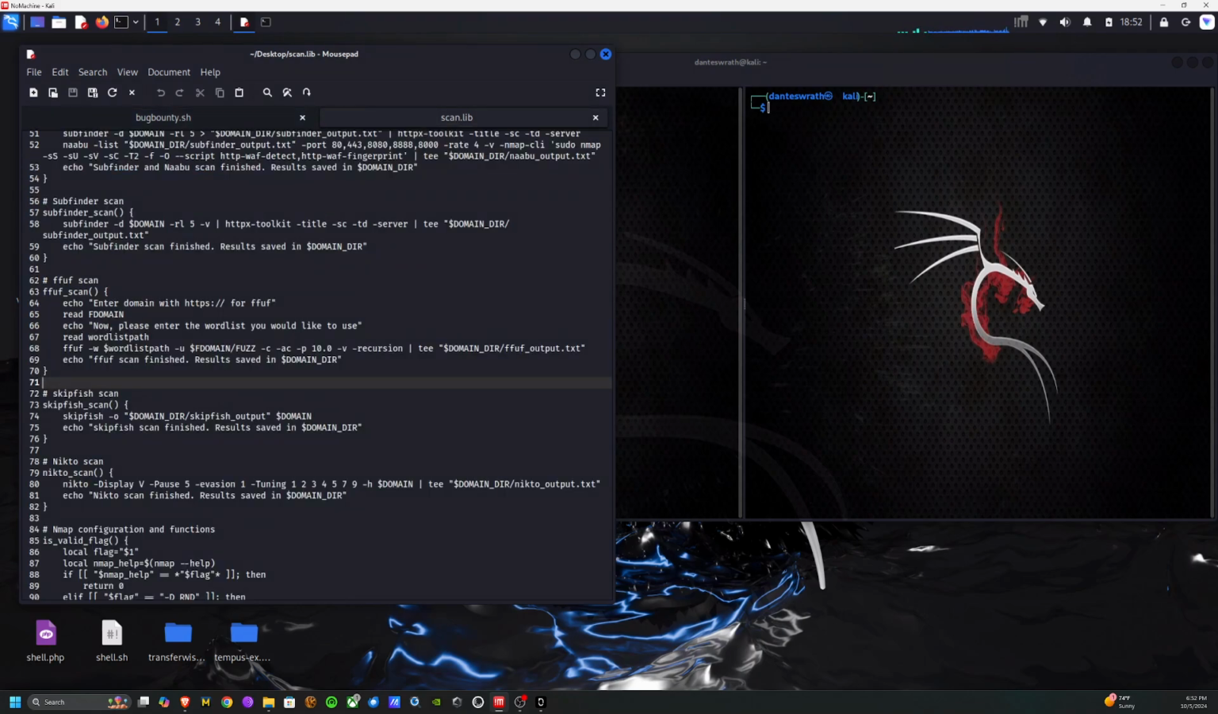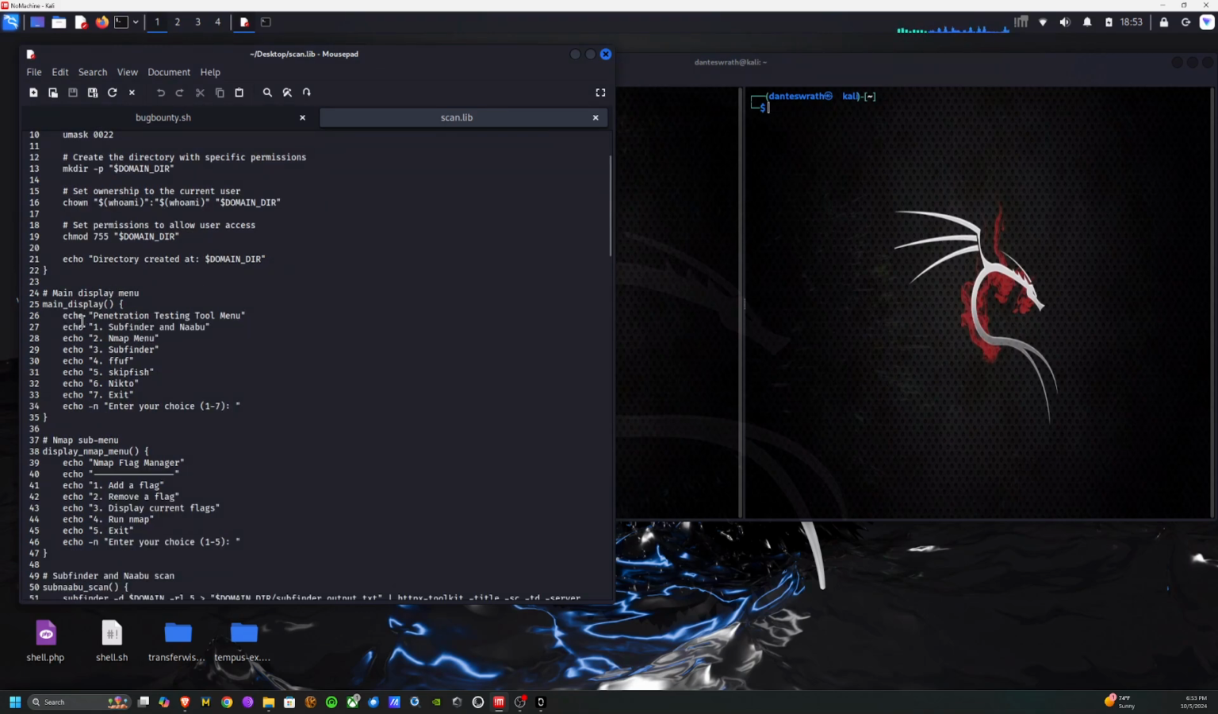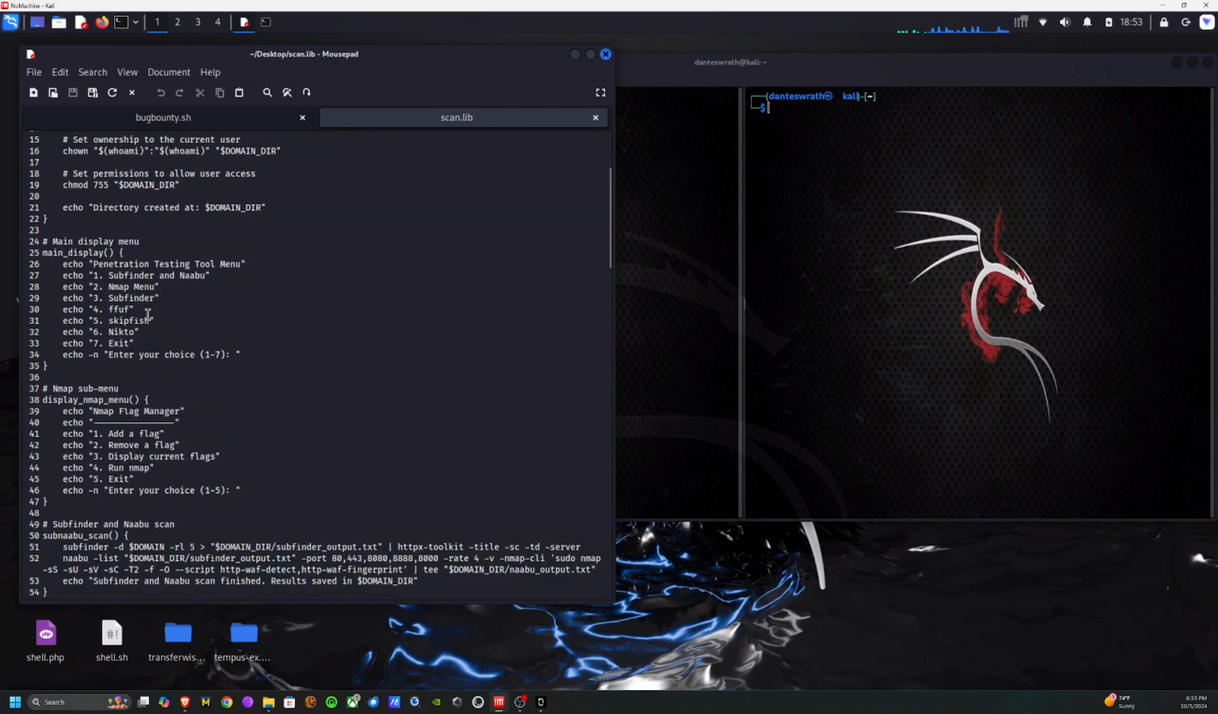If we go to the library file, this is where we get into what the actual bash script is doing. When I run it, it's first going to ask what the target domain is going to be. It's going to make a directory with the name of the domain that I'm targeting for my bug bounty, which is really nice.